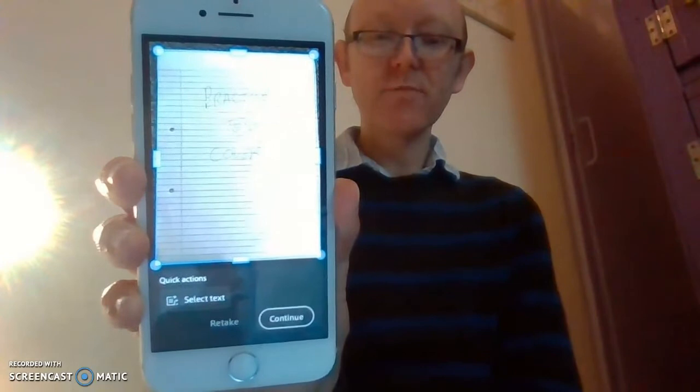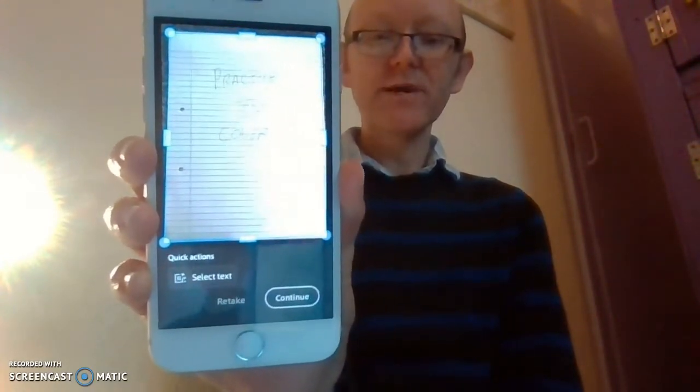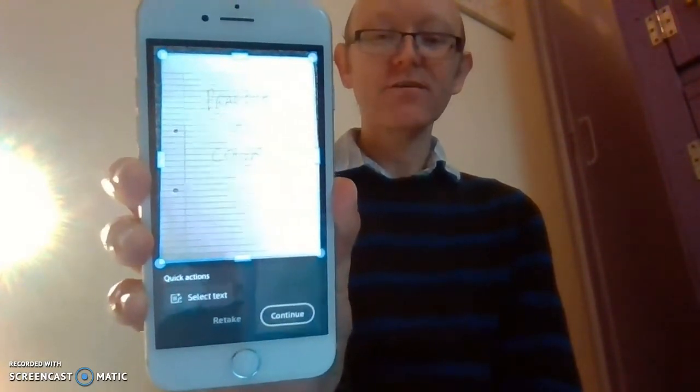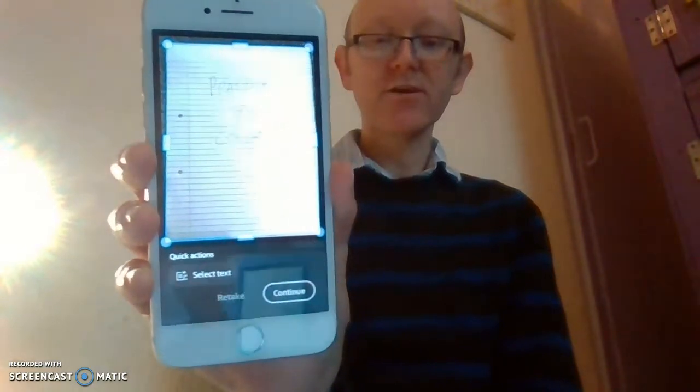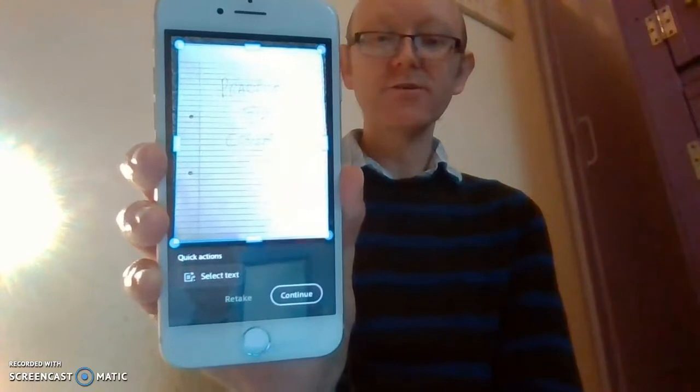Once you've got that entire page on there, you see you've got the two options at the bottom: retake or continue. So if you really didn't like your first effort, you could just press retake and take that scan again. But if it's to your liking, press continue.